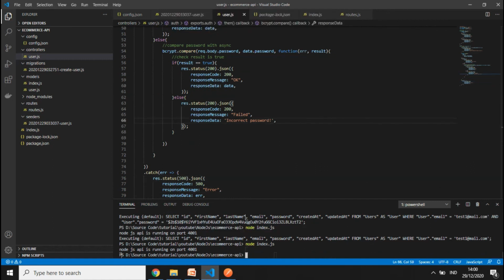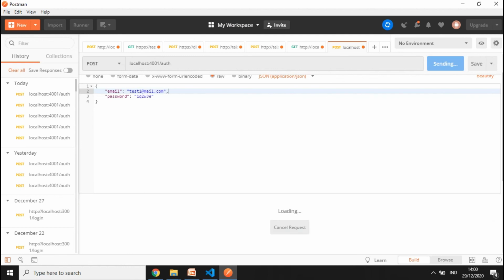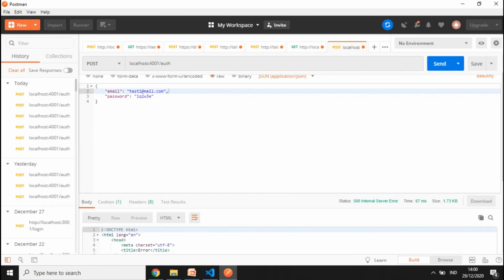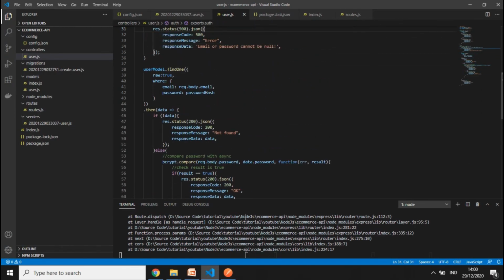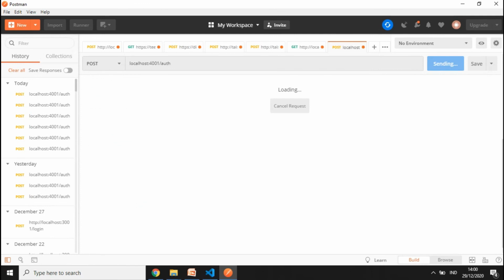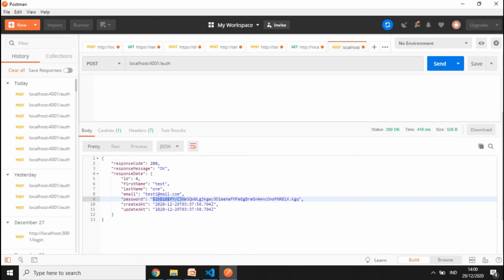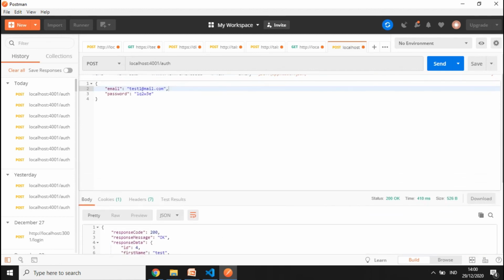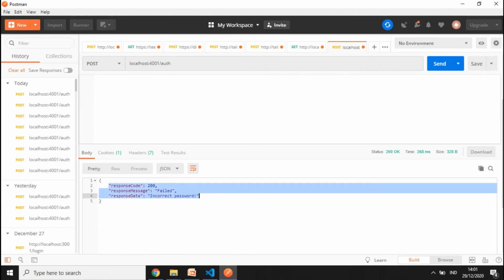Alright, let's test again. Oops, another error. Okay, let's see what I missed in here. I forgot to delete this. Let's run again and check the result now. Now we get a valid response returning single data, user and password also encrypted. Now we test with incorrect values. Okay, good. It returns a response message of fail. Okay, perfect. Failed with the response incorrect password.